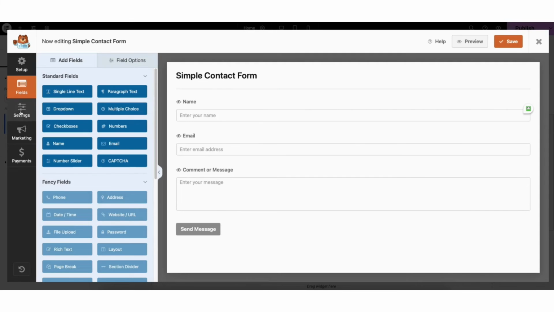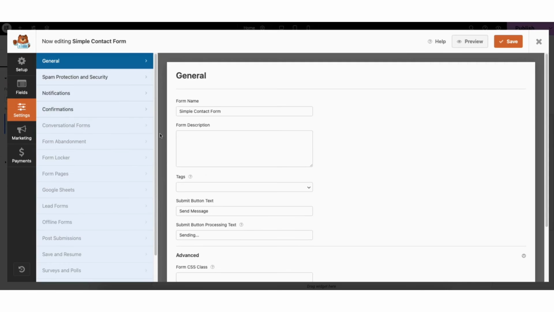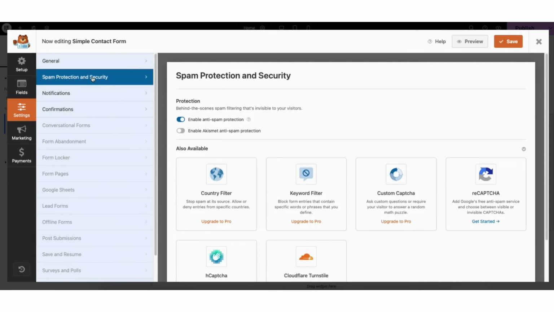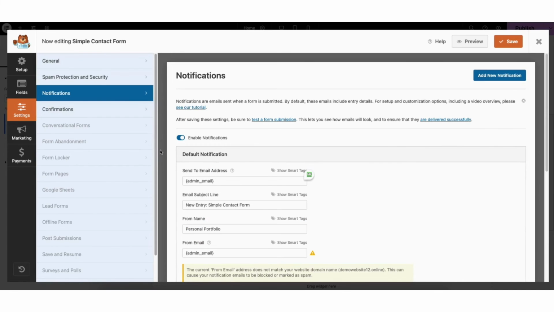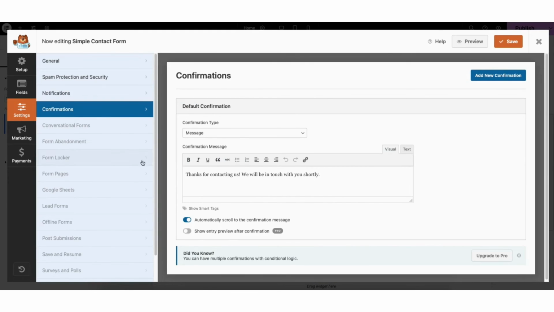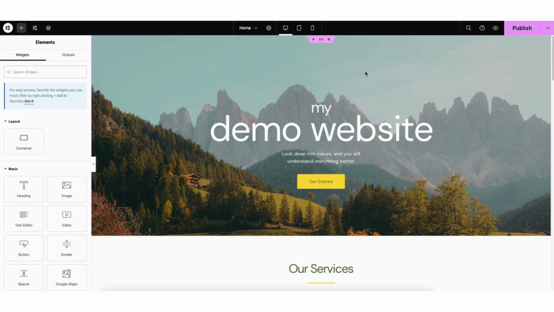If you click Settings, you'll be in the General section where you can edit things for the form. Spam Protection allows you to toggle on spam protection options. Notifications is where you can put in the email the form info should be sent to, and the From email address showing to the person who filled out the form. And Confirmations is where you can put in a confirmation message that shows to the person who filled out the form. I'm back on the editor for the page.